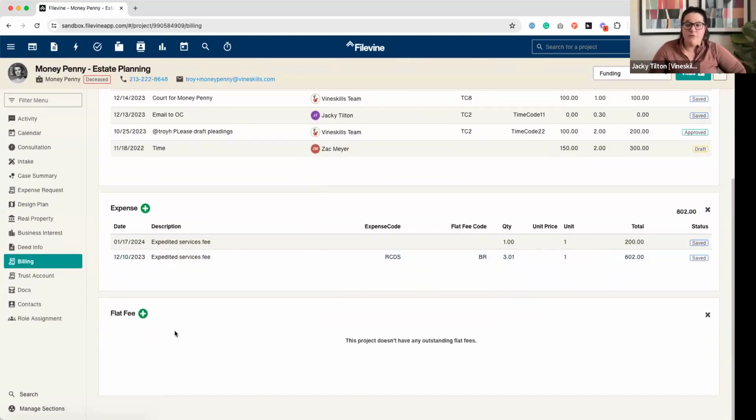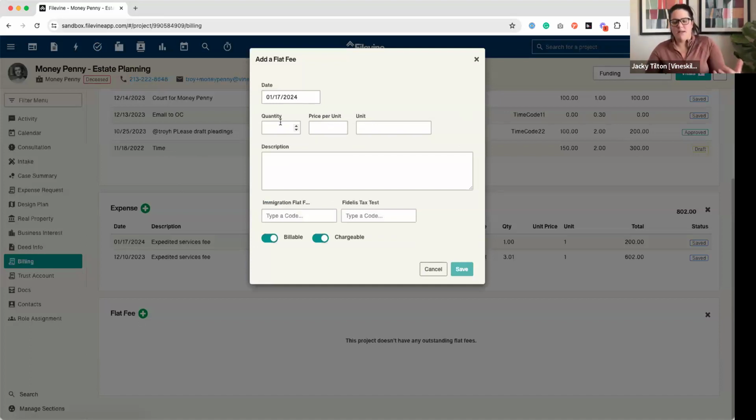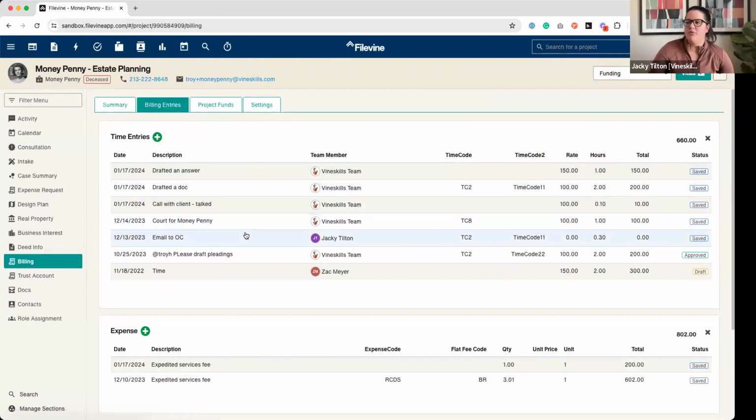Same concept here for flat fee. You hit the green plus button, and this is all just for this Money Penny project and case. Same concept. Okay, so that's how you are able to track your time inside of the individual case itself.